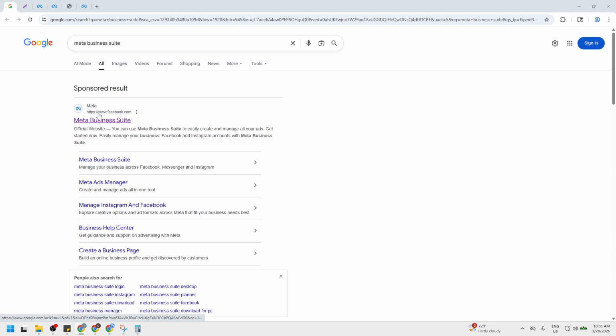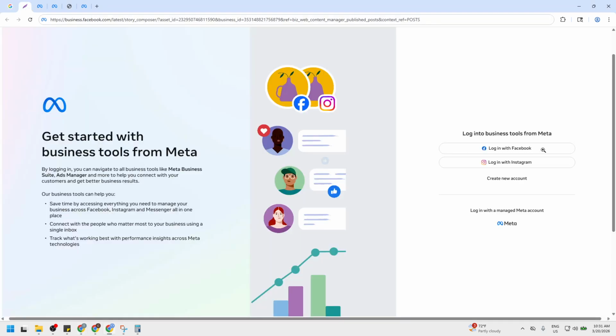Once the site loads, log in using either your Facebook or Instagram credentials that are connected to the business. If you have two-factor authentication on your account, complete that step. It's important to use the same profile that actually has access to the business suite you want to manage, so double-check you're in the correct business if you manage more than one.